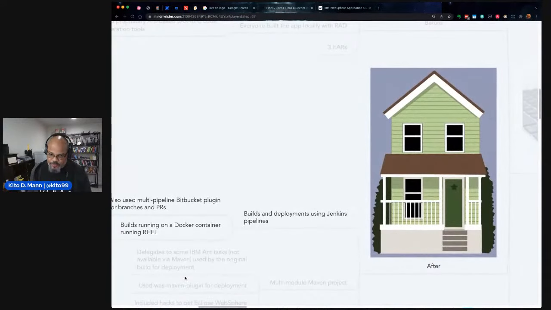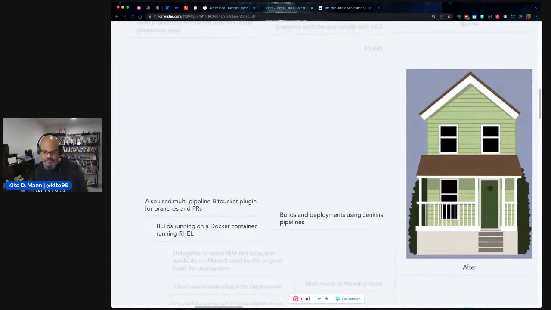Now, fortunately, we were able to clean all this stuff up. As I said before, we moved them to Bitbucket. We used the multi-pipeline Bitbucket plugin for Jenkins. We ran the builds on Docker using Red Hat Enterprise Linux, excuse me.